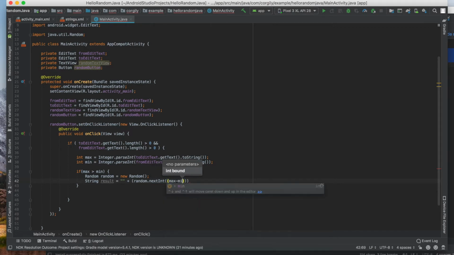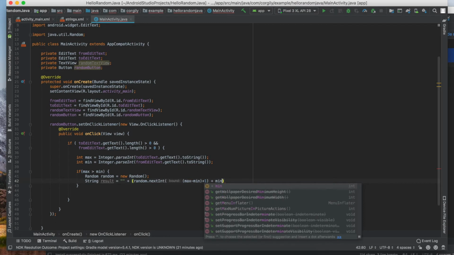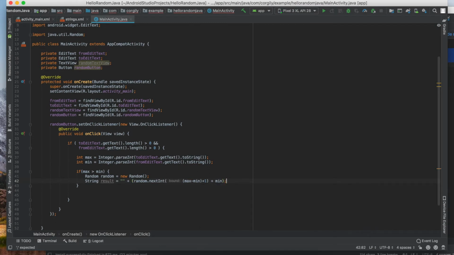Max minus min plus 1 plus min. And what that will do for us is, by subtracting them first and then adding 1, we'll tell the random number generator to generate a number between 0 and the range of what we need, and then you add min back to it just so it actually is a number that you're looking for.